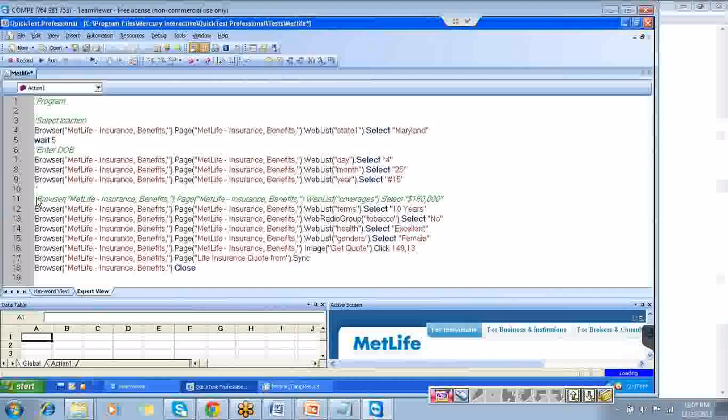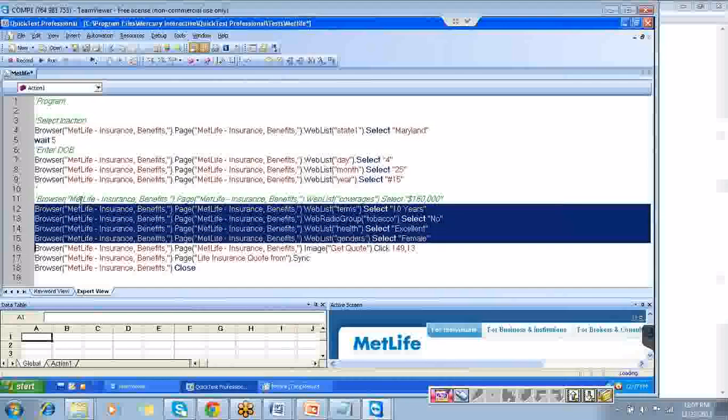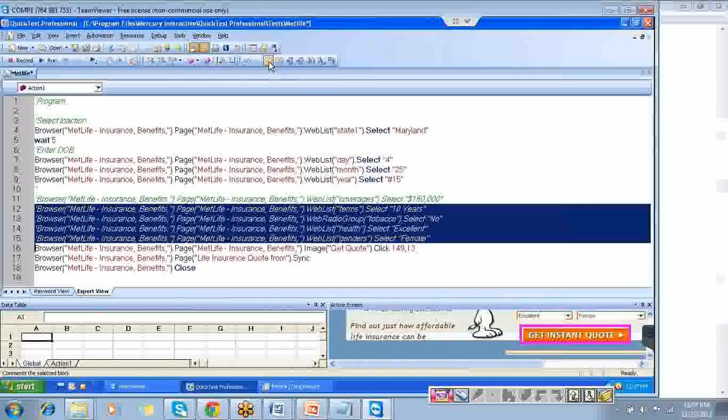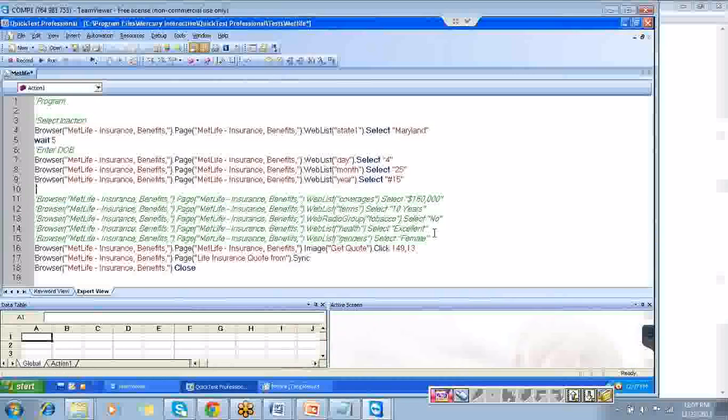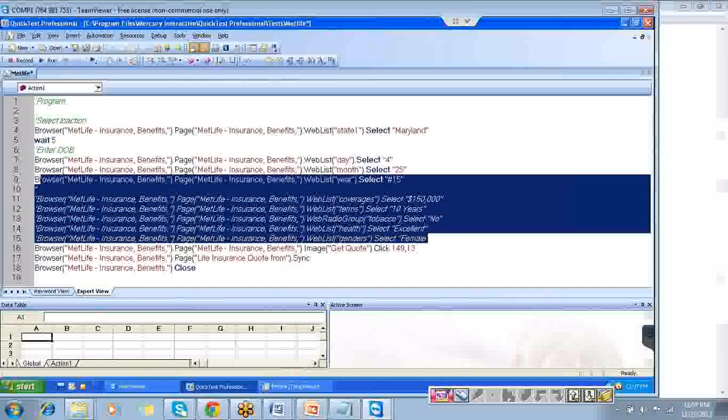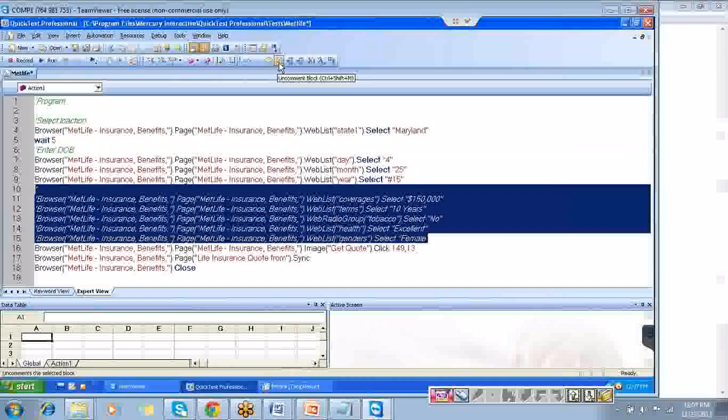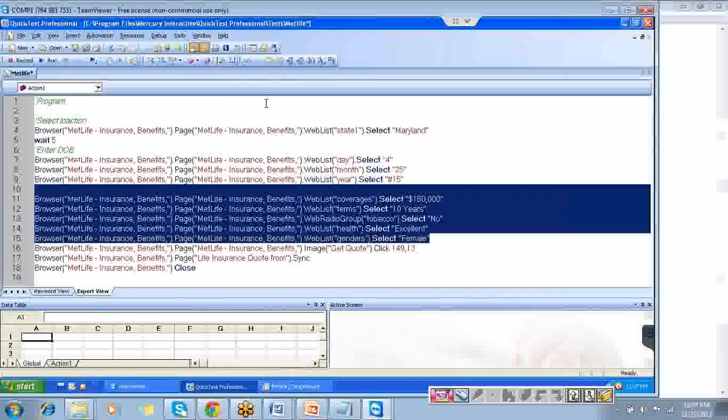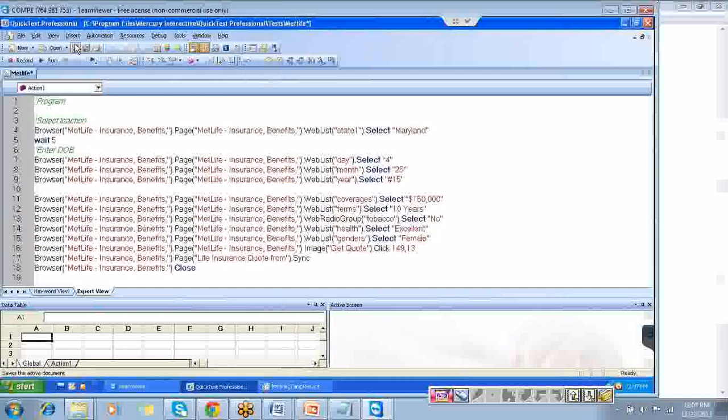One more better option I'll show you. Select the lines over here. Do you see there is one quick button here? Comment block. Click on this comment block. You can comment the entire block that you want. You want to uncomment? Select, there is uncomment. These are some quick buttons that are available.